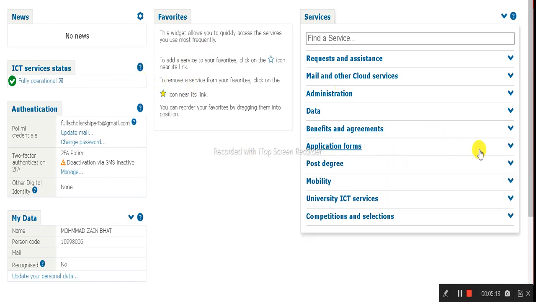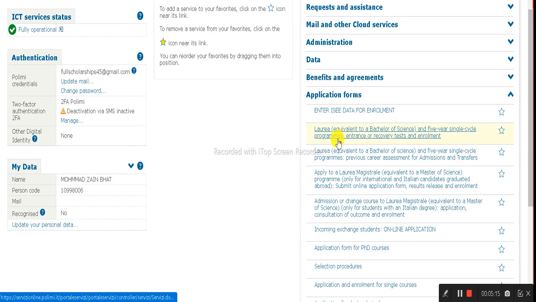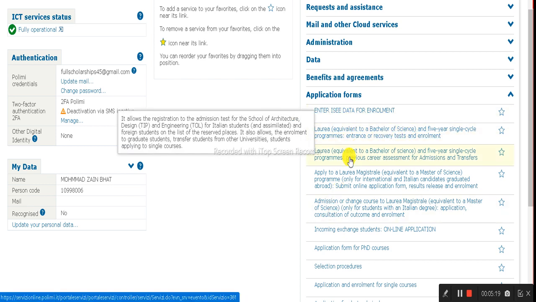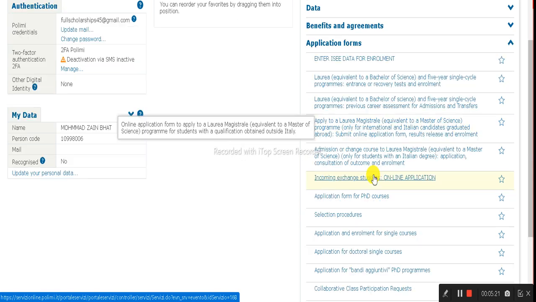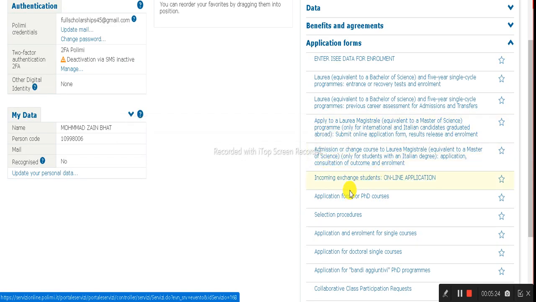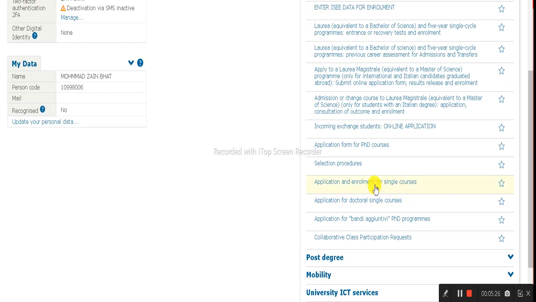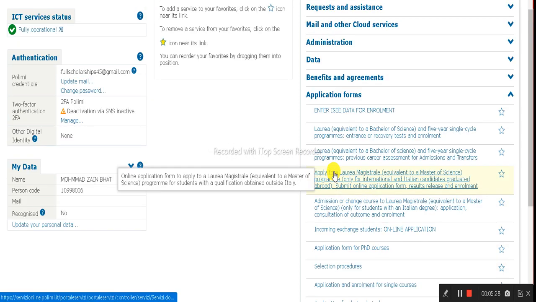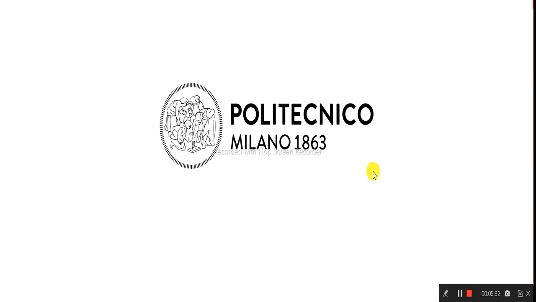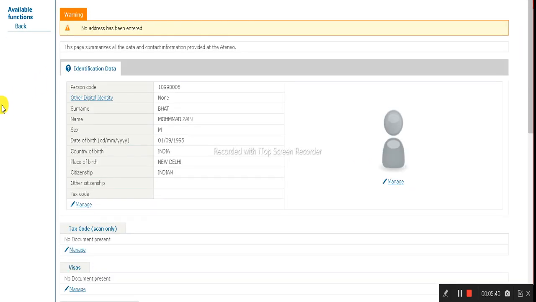On the right hand side, you can see application forms, and check out the application forms there. You see Bachelor of Science application form, Master of Science application form, and Doctorate, PhD application form. All the application forms are here. Suppose I wish to go for the Master of Science or MS, then click on that form that you wish to apply. And on the right side of the dashboard, you can check other information.